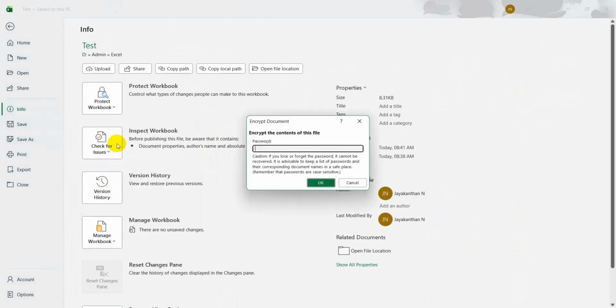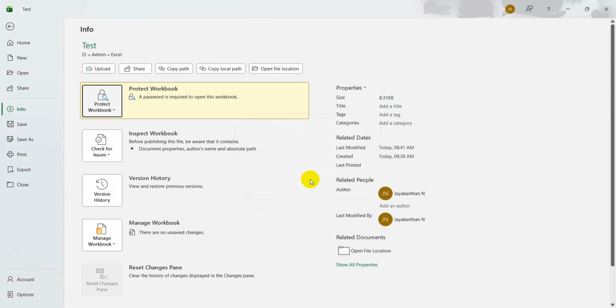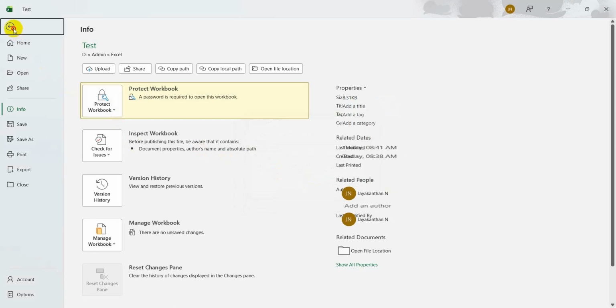Now I am choosing that option. It will ask you to enter the password to encrypt the content of the file. So I'm typing my password. It will ask you again to confirm the password. Re-enter the password. Enter it correctly. Both the previous and the subsequent entry should match. Now the password has been set.